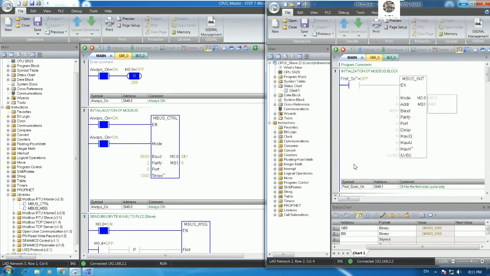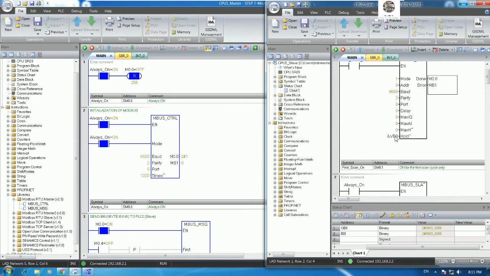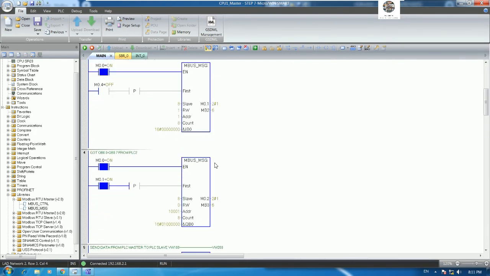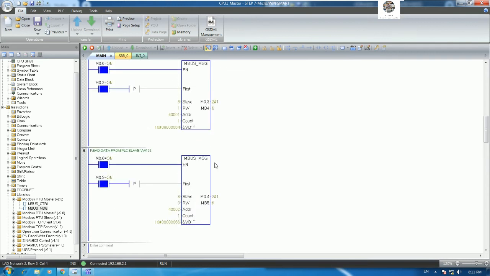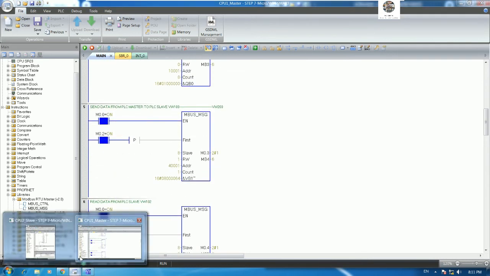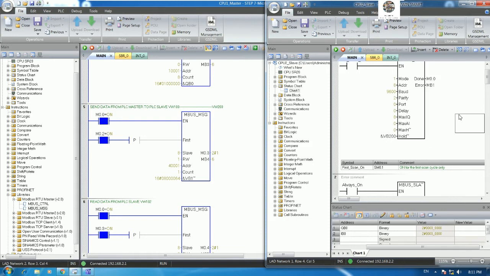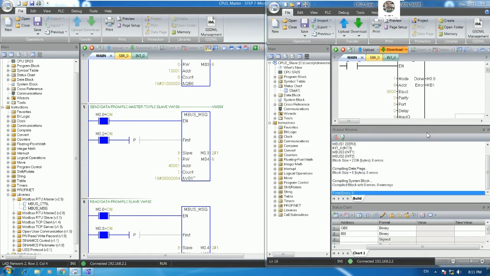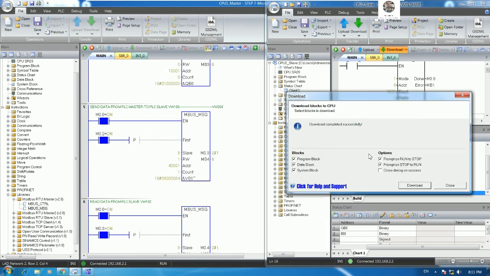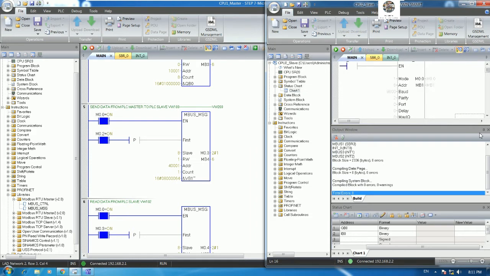And for the CPU slave, we need to rewrite also, yes, because the address is added more, right? So for CPU slave, I will rewrite this address, yes, because we send VW100 to VW200, right? So I will put VW200, so VB200, and then I will save the project and then download. And then we can go online, yes.